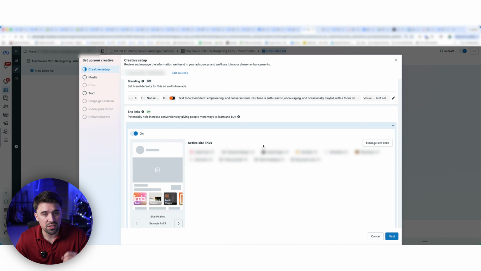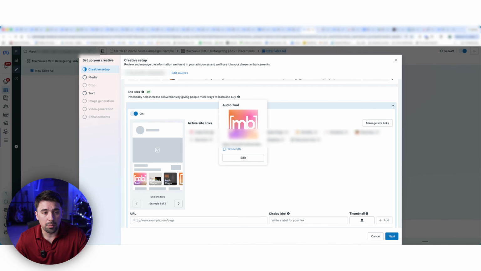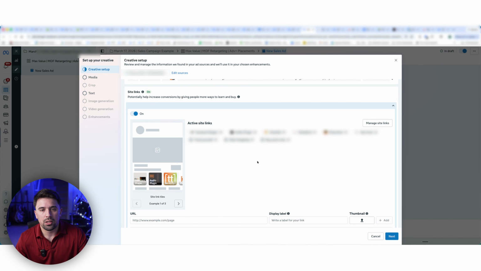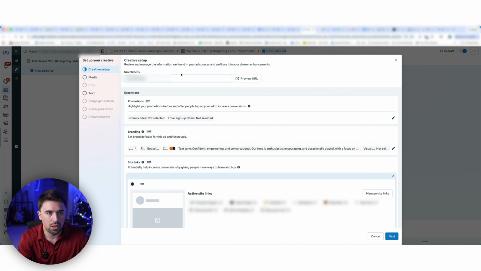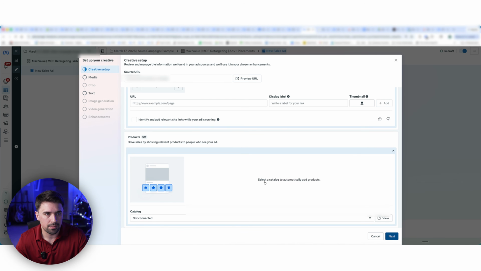Site links, this is a terrible feature in my opinion, and it will add little links below your ad, and it will go to different parts of your website. So maybe it'll send people to the privacy policy or to other places that you don't want to send people. So I generally like to turn this off. So if you want to turn everything off, you just got to come up to edit sources, take off the source URL, and then hit next.